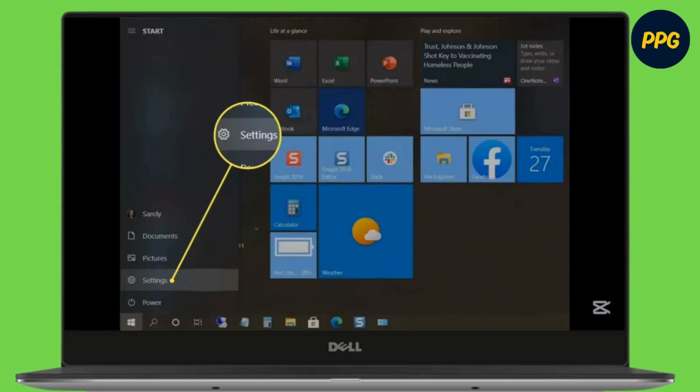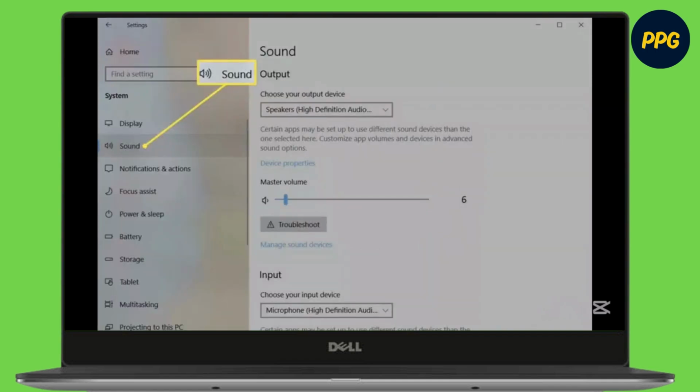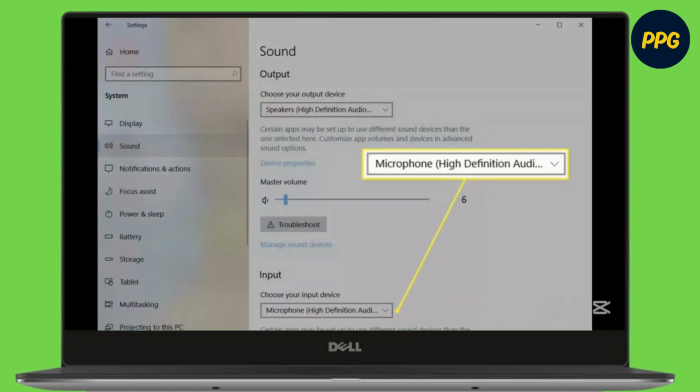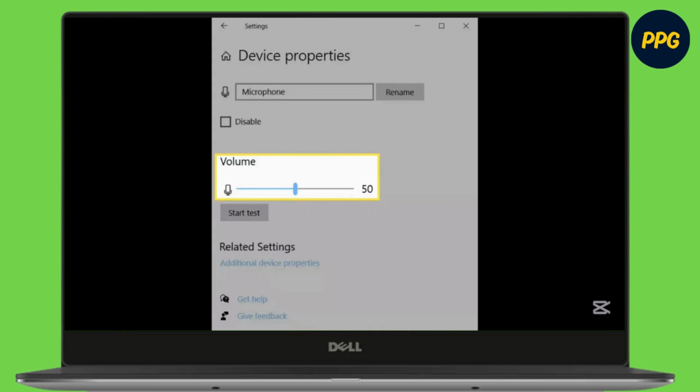Firstly, you need to go to Start menu and go to Settings app. Or you can simply use the shortcut key Windows plus I to open settings. Once you are in the settings application, from the menu simply go to System. In System, on the left hand side, click on Sound. Choose the option of microphone. Then after, go to device property. Now here in device property, you can change the volume of the microphone.